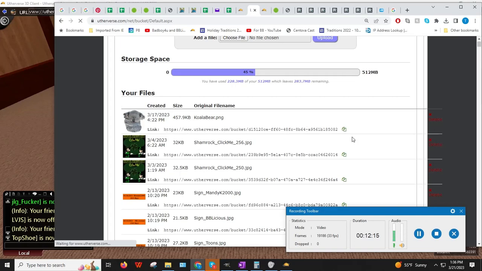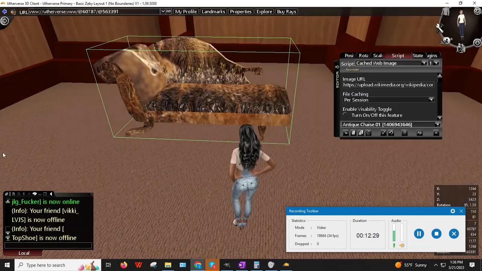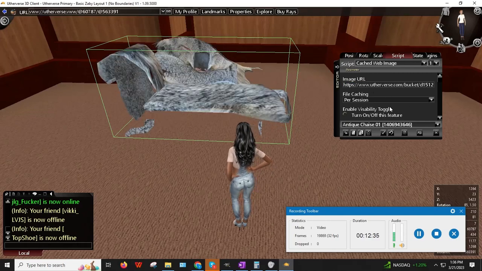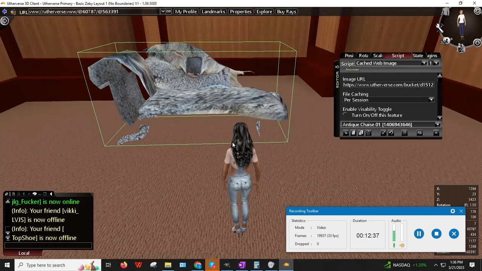In order to copy the link, you click on this little thing right here where it says copy to clipboard. If you want to delete it, do that. But you copy it here. I'm just going to copy this little koala bear here. It's a PNG, so it's going to look wonky, but there you go. That's how you do it. No hot linking. Stop that.